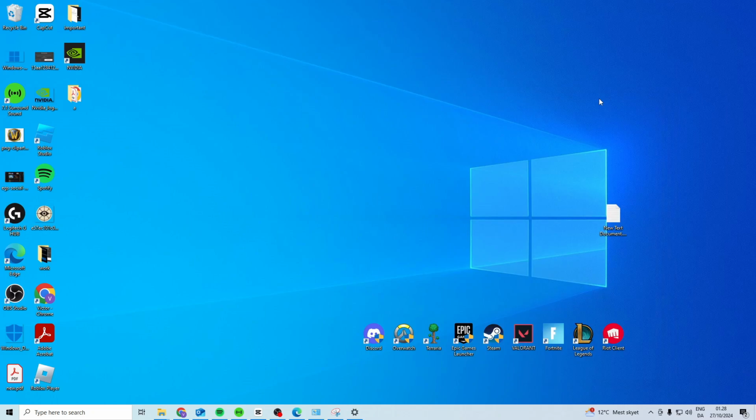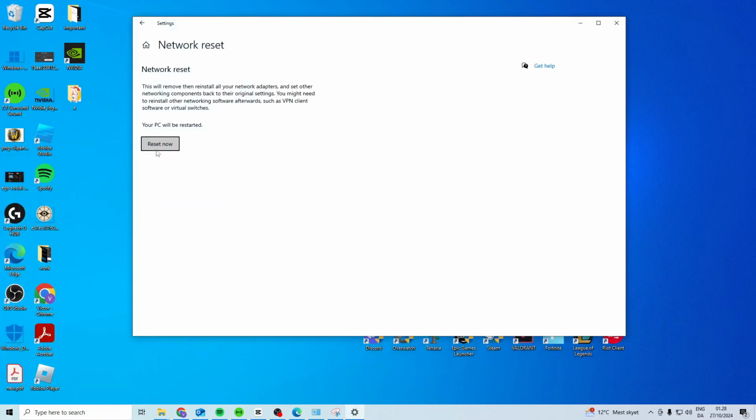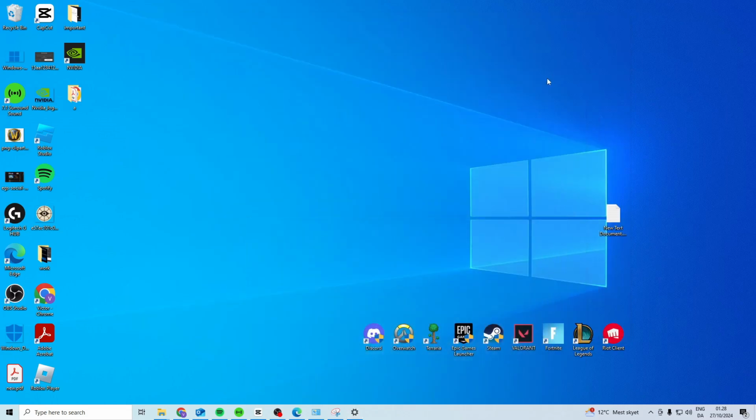Now the last thing we can try is we can come down here and search for Network Reset. Now come in here and try and reset the network and your PC will restart, and then see if it works. Now obviously if you actually did cheat and you got banned for this, you're not going to be able to fix it. But if it's because of an error, then you might be able to fix it.